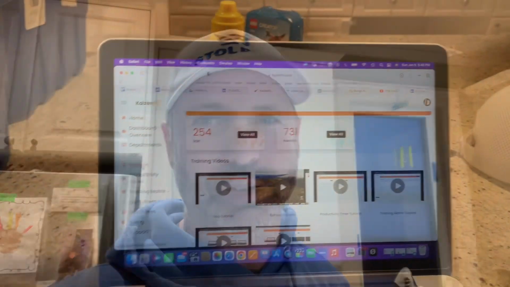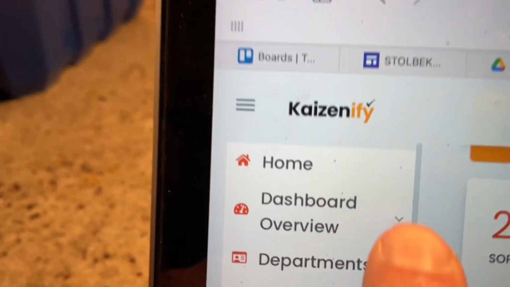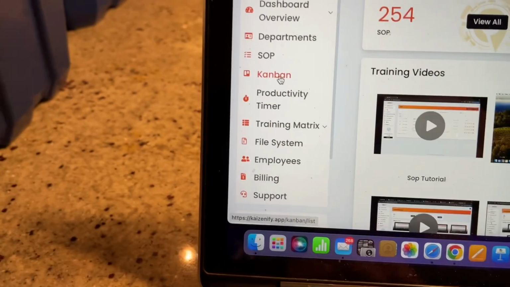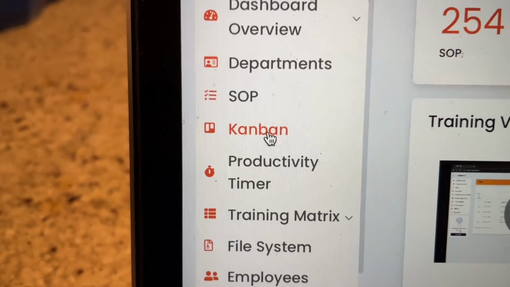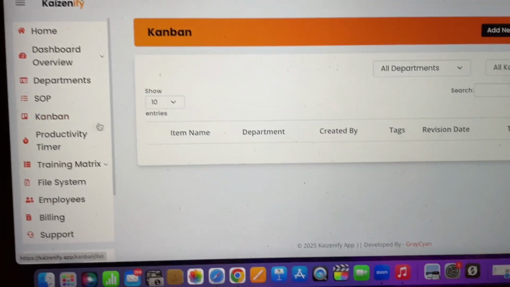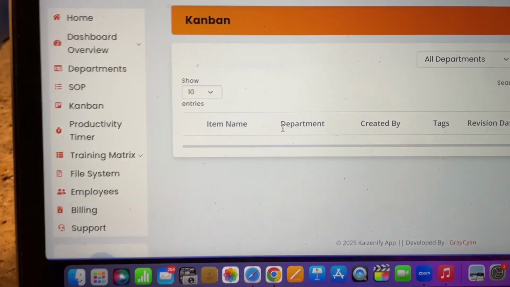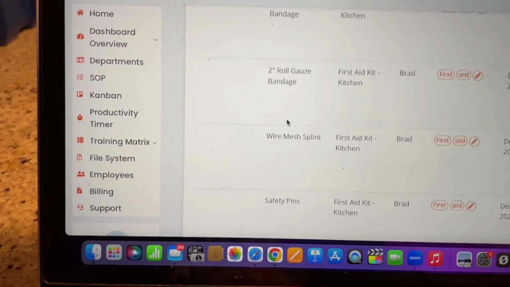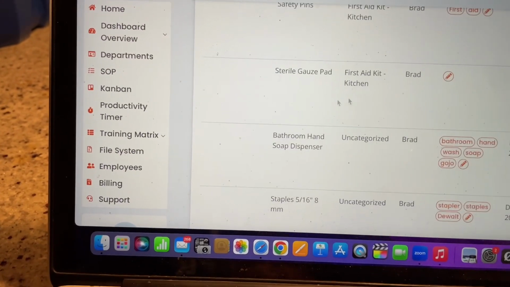I'm going to walk you through one full cycle of how the Kanban system works for us here at our house. So step one is jump on your computer, go over to kaizenify.app, and amongst all the tools, we're only going to talk about the Kanban one right now. And then you go to your Kanban cards. Now, we're just going to pick any one to kind of show you what it looks like.